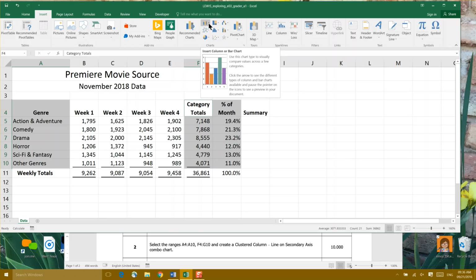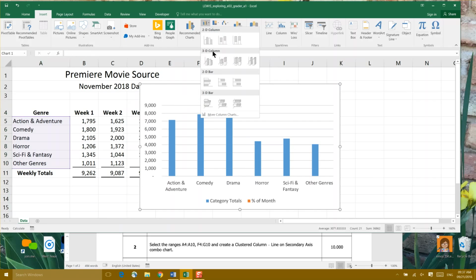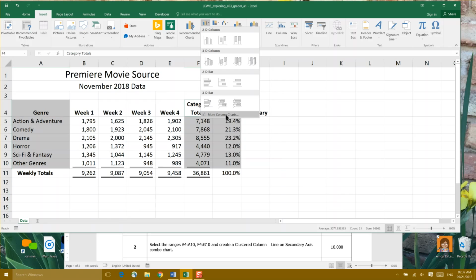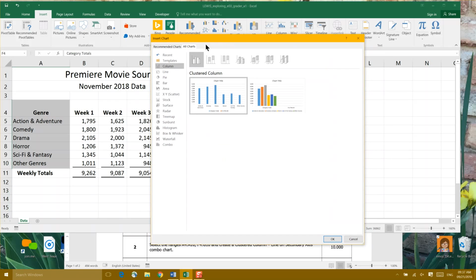We want to go into the column charts, and we're actually looking for a cluster column. Right here, these are 2D and 3D bar, but we want to go to More Column Charts down here at the bottom. That'll bring up All Charts. We've got lines, pies, bars, but remember we're focusing on column. And here's our first choice right here, Clustered Column. So we're going to double click that.